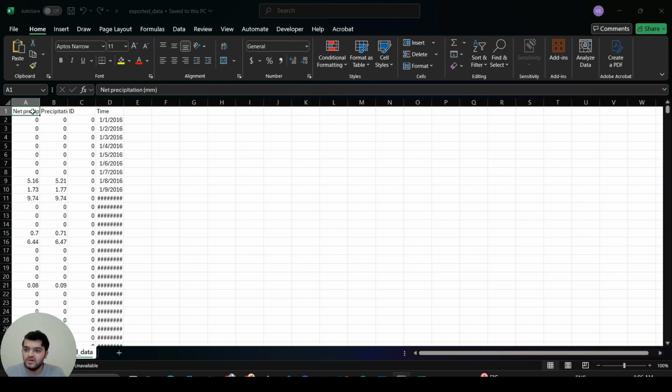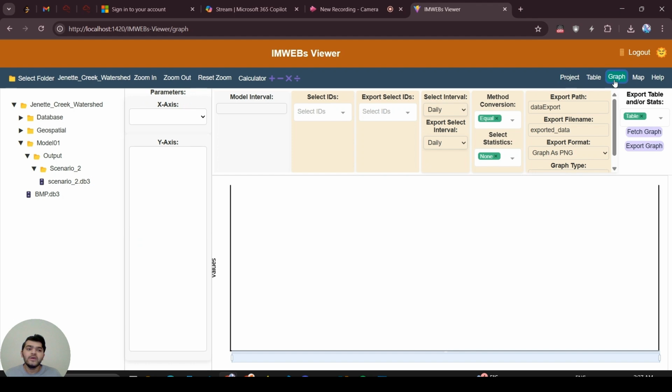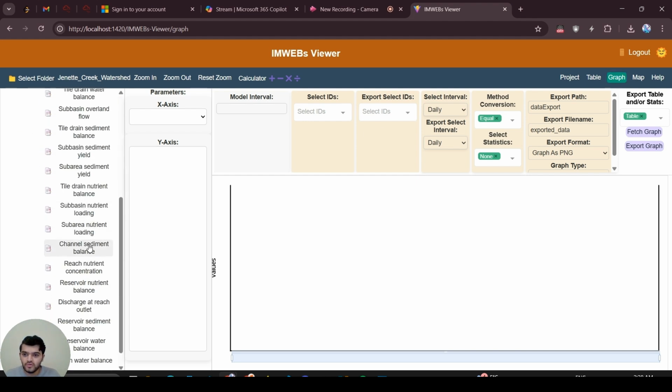As you can see, we only chose net precipitation. Now we can move on to our graph section. The windows 1, 2, and 3 are very similar to the project and table section, and the only difference is the x-axis and y-axis.